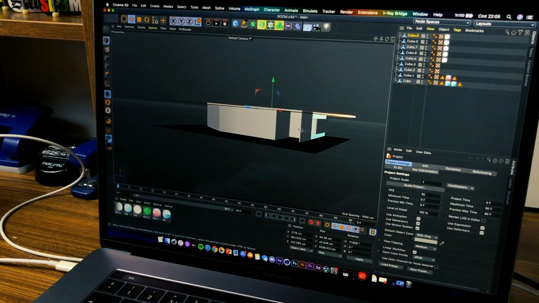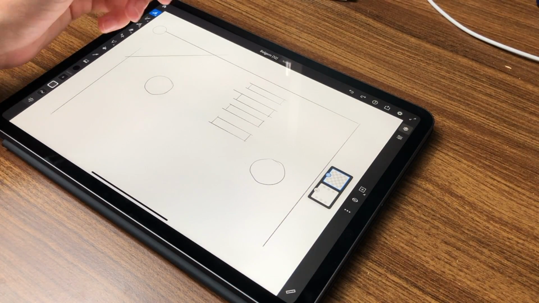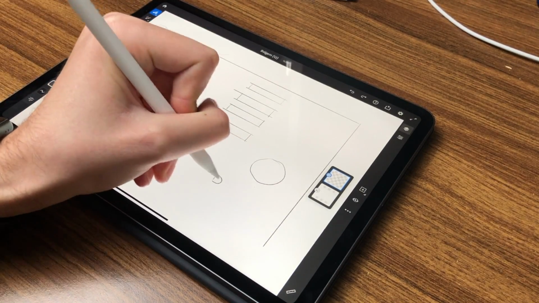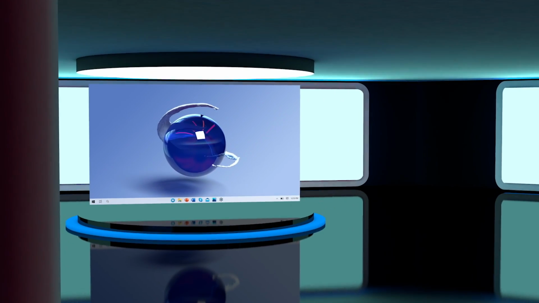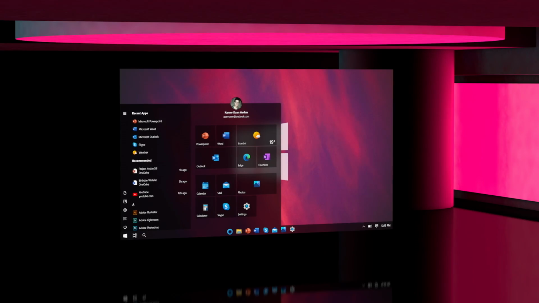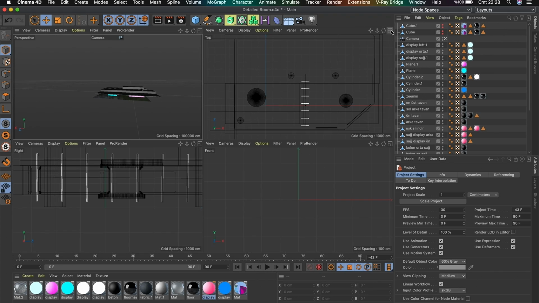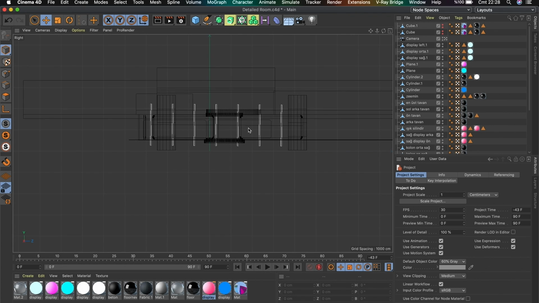Then I started to think about a new plan. This is one of the first sketches of the final plan. And this is how it looks before and after render. These two rooms represent the light and the dark mode of Windows. The creation of this was a really challenging process, but I really enjoyed it.